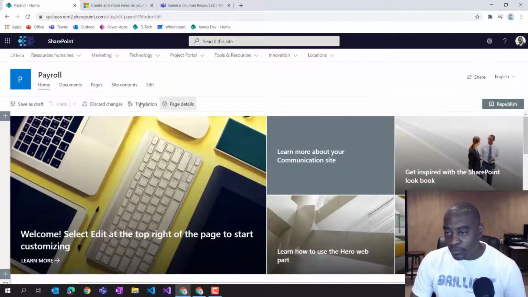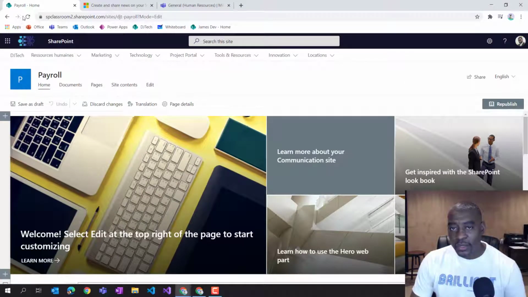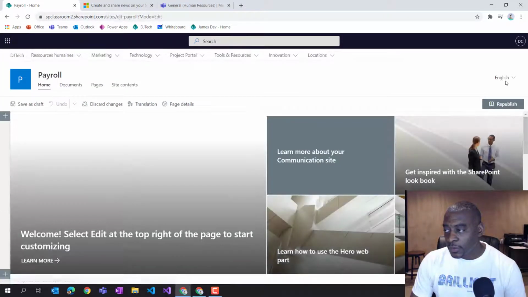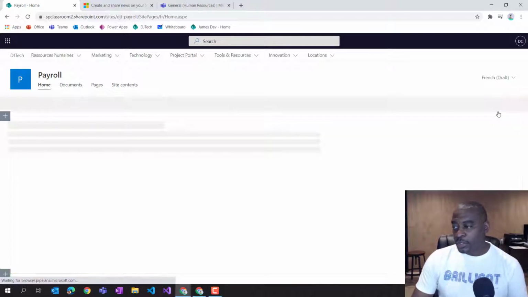So these are drafts, but how come I can't see them? Maybe I have to reload. Let's see. There we go. It just took a little bit. All right, so now I can toggle between here.